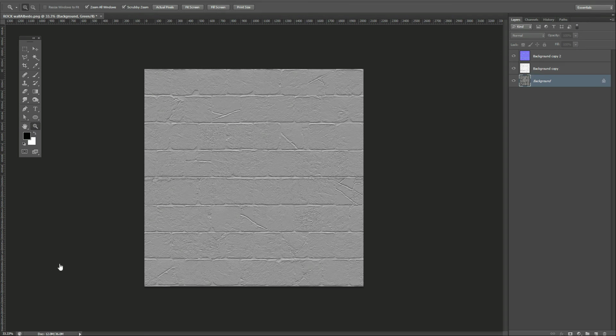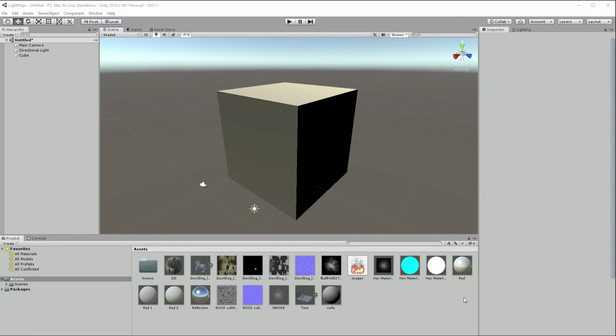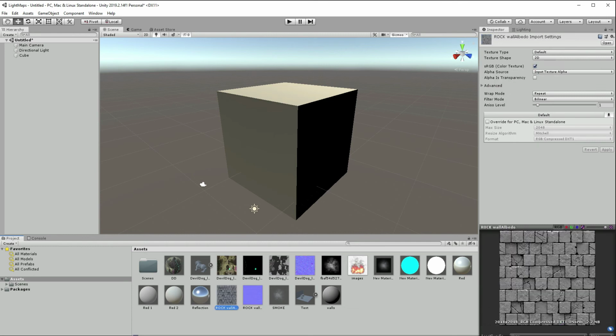Okay, now that we're inside of Unity, I'm going to go ahead and drag in my ambient occlusion to make sure that we've got all the textures that we want. As you can see down here, I've got my rock wall and this one, so let's go ahead and pull in that ambient occlusion.